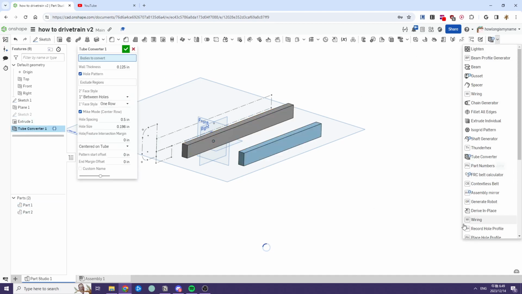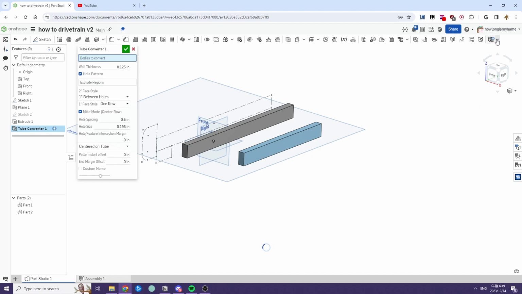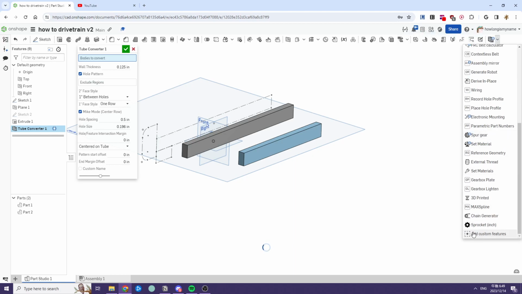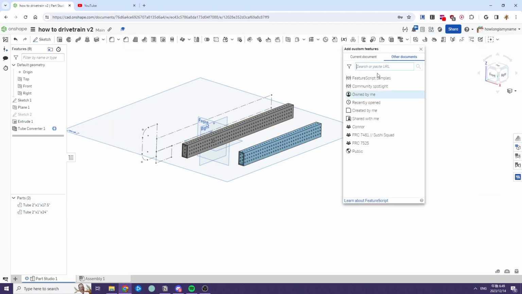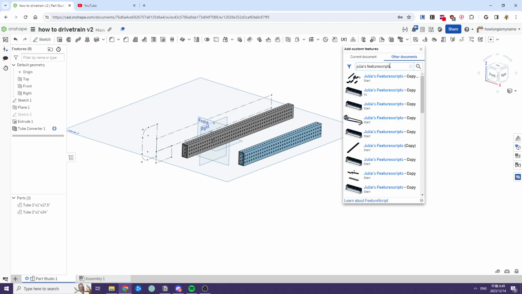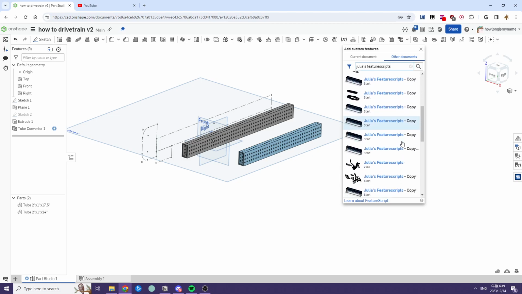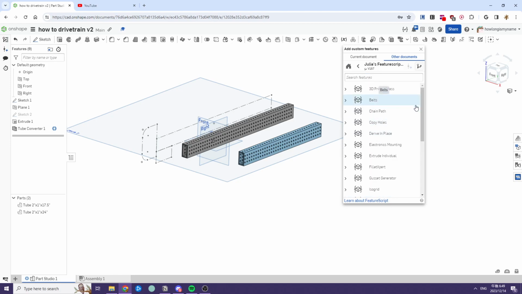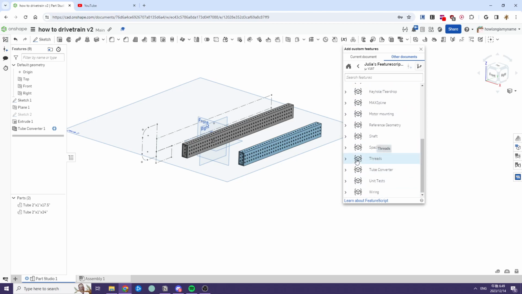If you go to the top right, there's going to be a plus here that looks like add custom features, like this. You can look this up and look up Julia's feature scripts. And then we want to look for the one that is the largest version. As of this tutorial, it's 167. So we click this, and then we look for tube converter, and then click tube converter, and that allows us to get our tube converter feature script.